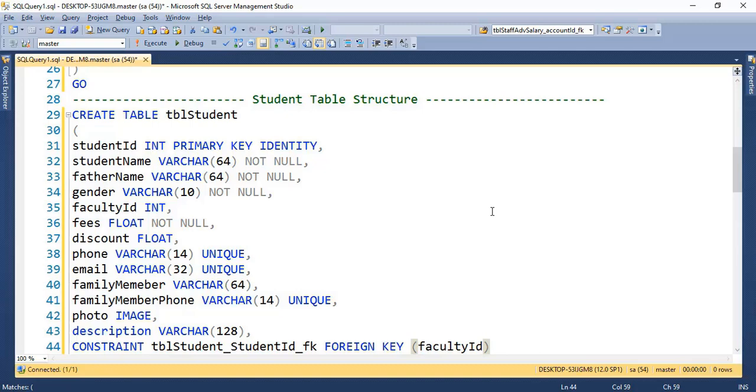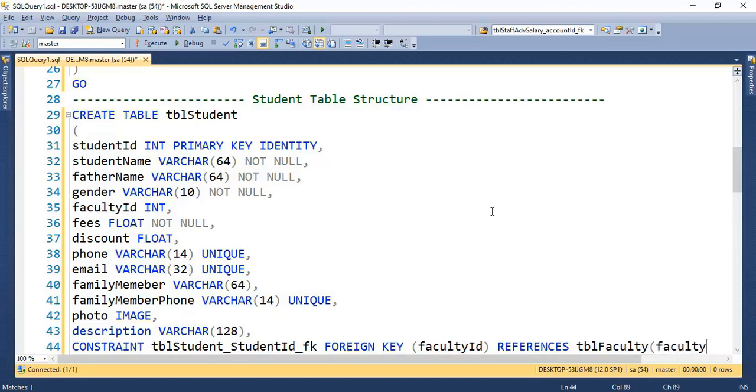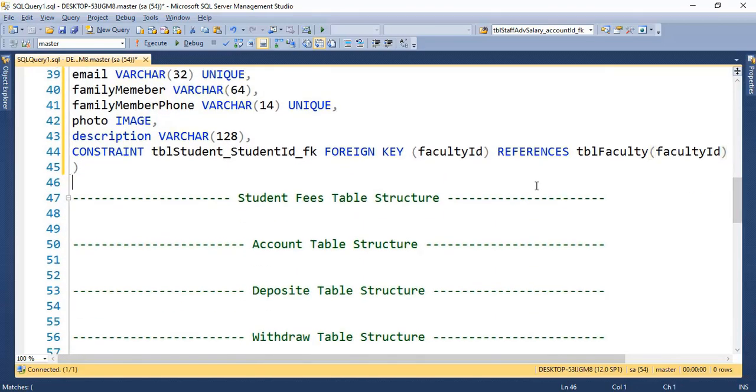This faculty ID is available in student table. After that, we want to add the faculty table as well. Simple references. For example, TBL faculty ID. This faculty ID comes from faculty table. Well, after that we want to put another go statement here, and then we want to create student fees table.